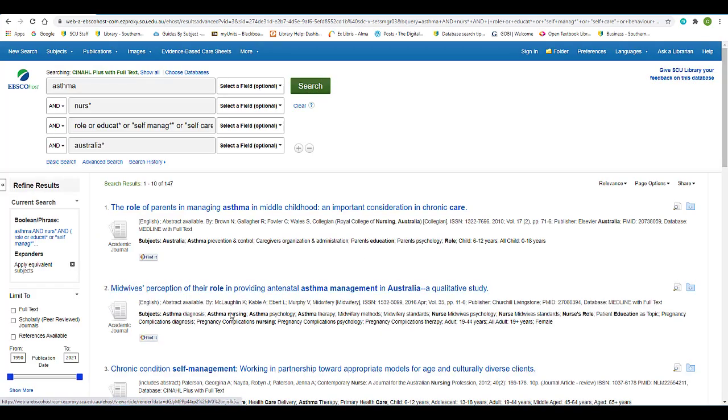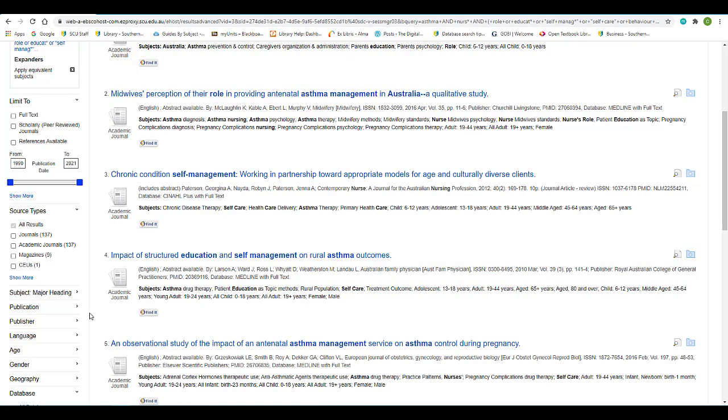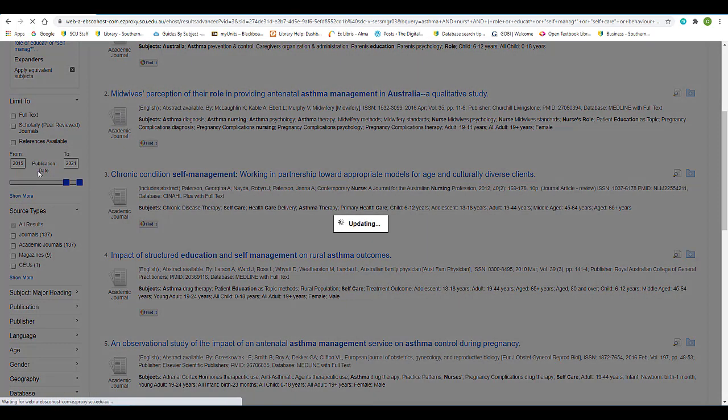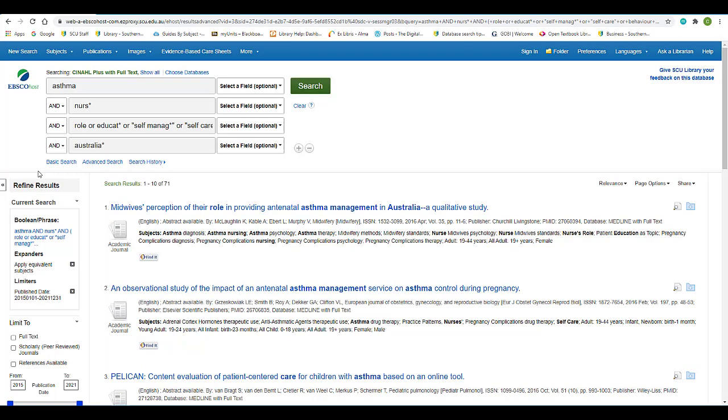This is our results page. On the left is where we can select our filters that we want to use to filter down our results to make them more relevant. So I'm going to put in a specific date range from 2015. Press enter. You can see it's cut the results by about half.